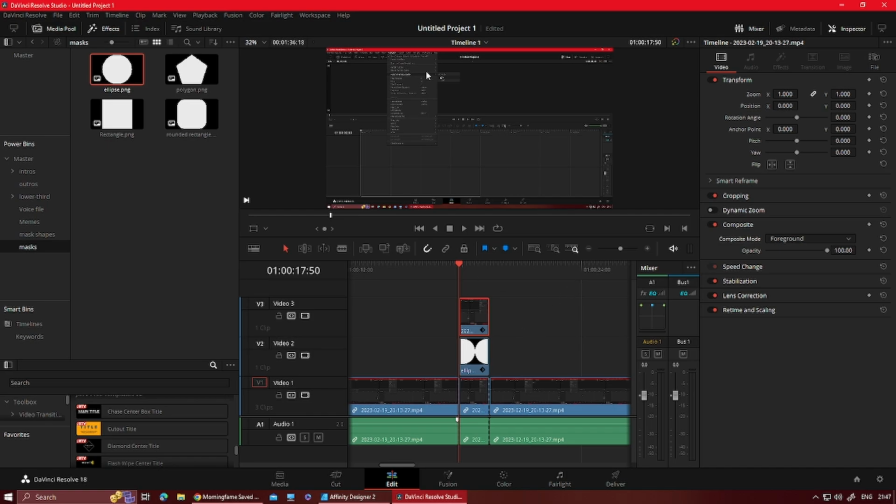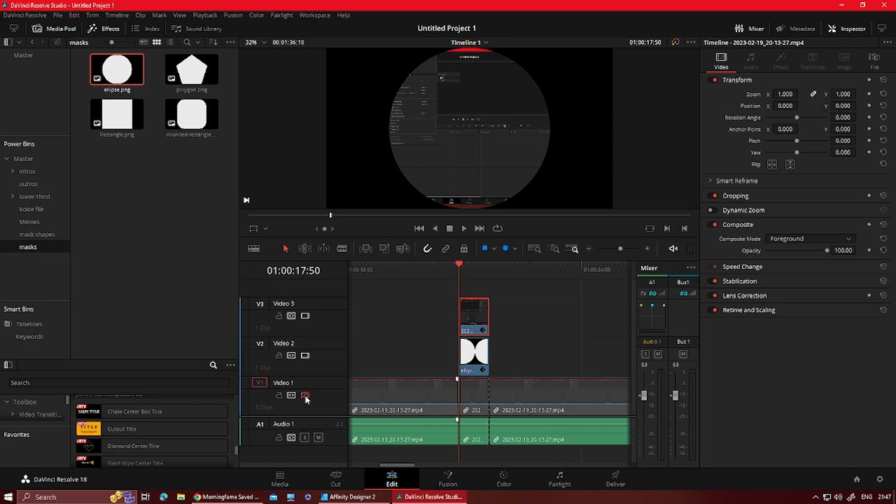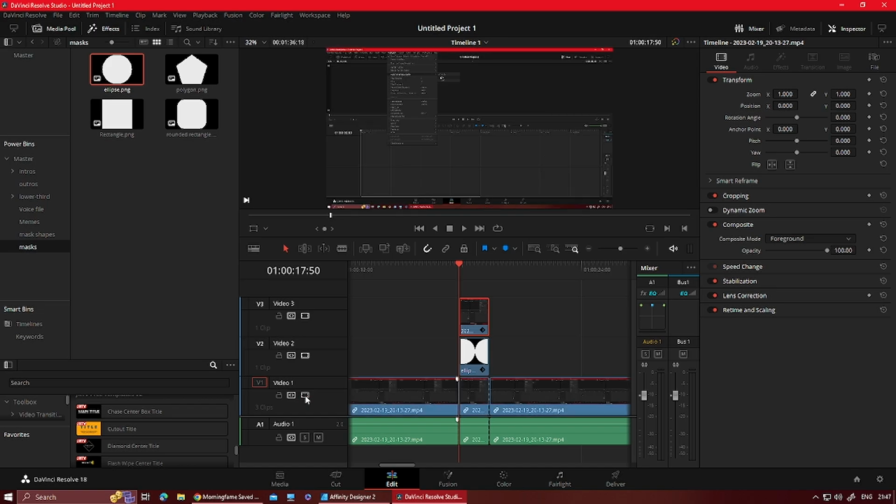When I was doing this and selecting alpha, I thought it was the wrong way around, but it wasn't. It was because the box in question was as it was, and obviously you can't see the circle within there. If I just disable the main track, you can see that the circle is actually working as it's meant to.